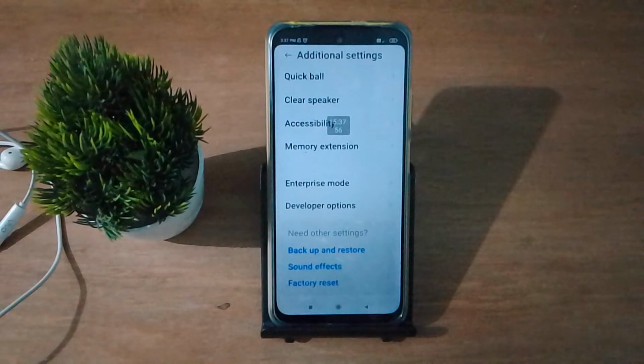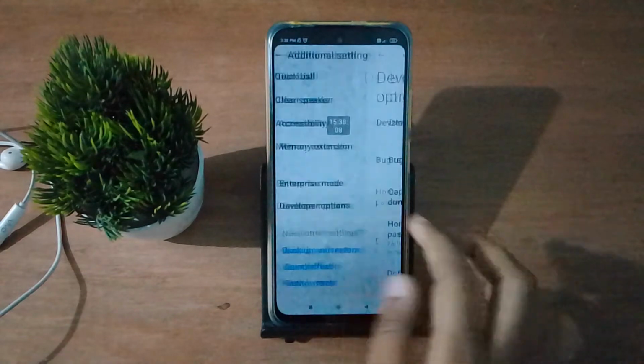If you don't have Developer options, you can check my videos. I have already uploaded videos about how to turn on Developer options. You can check my videos on how to turn it on. Then move on to Developer options.